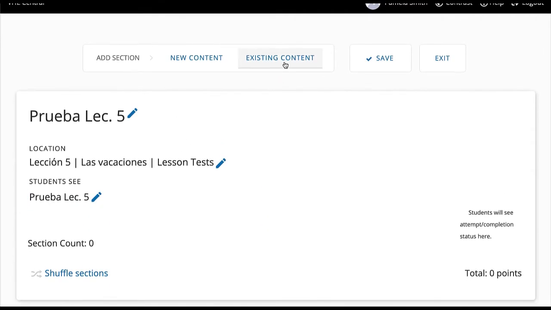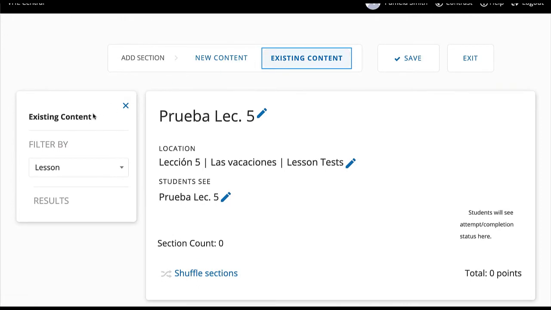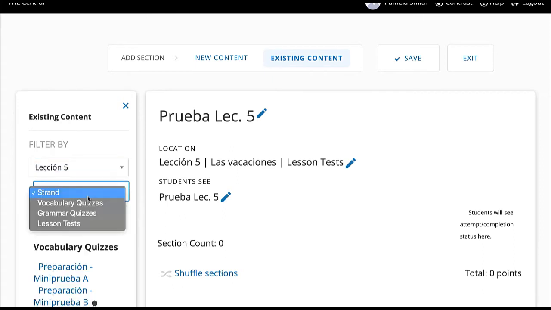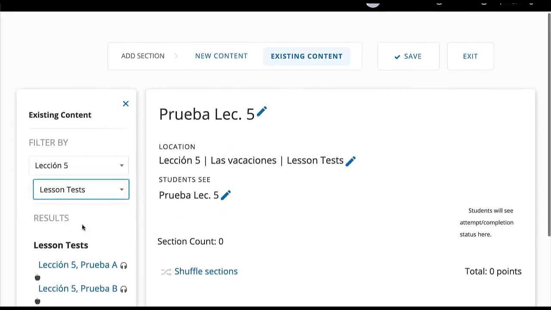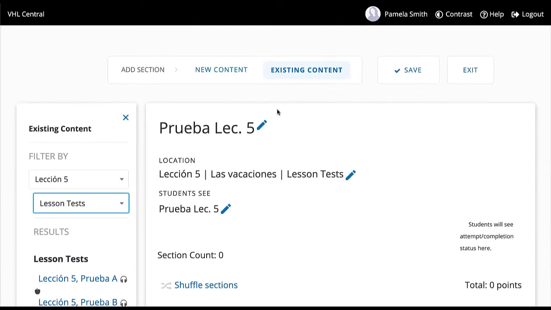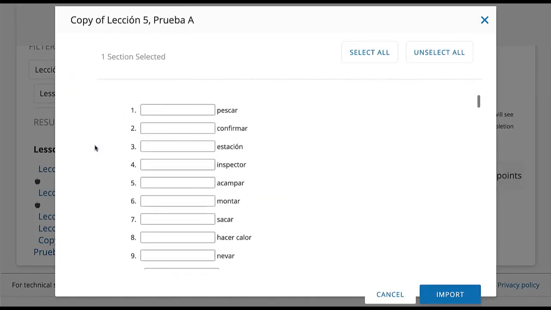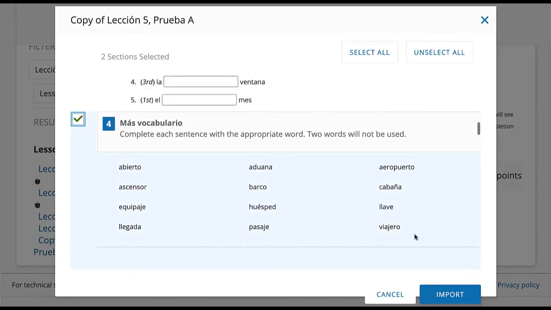You can add existing content just like we did before when we modified an existing assessment, but now we're starting from scratch. But you can add existing content. By the way, this would be really helpful for midterms and exams. This is going to be so quick and easy. You can also add multiple sections from the same assessment if you'd like.